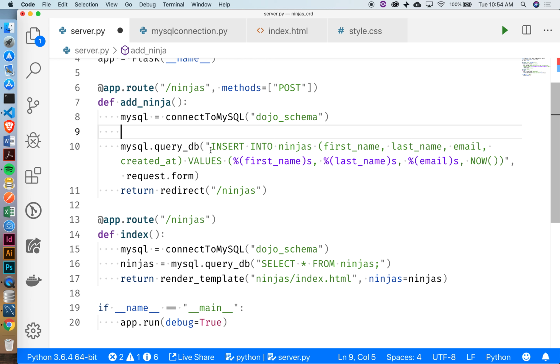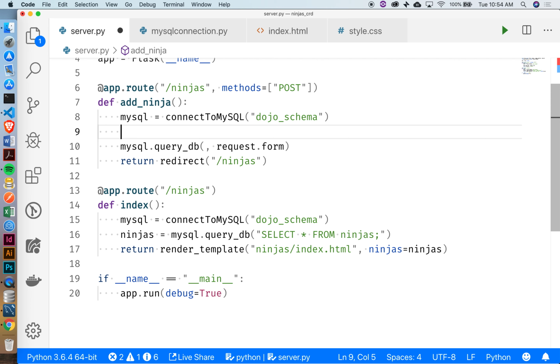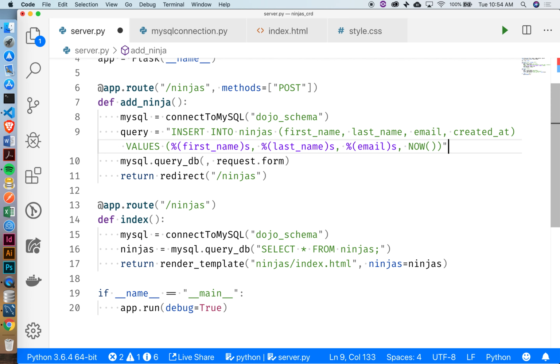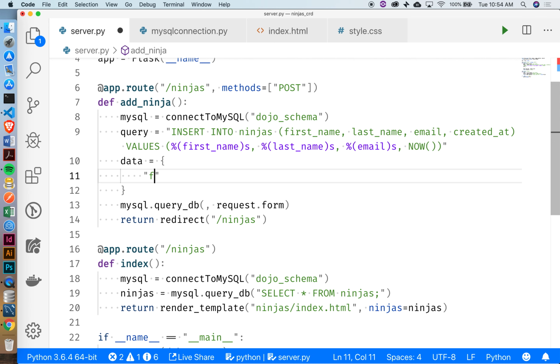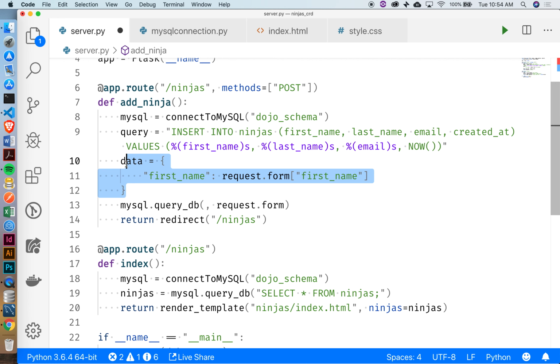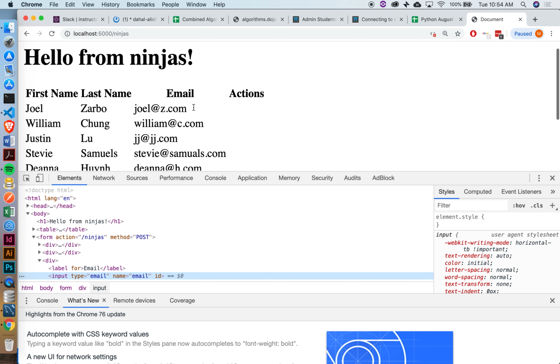So if I were to take this here, we'll say query equals that string. And then we could say data. If we wanted to be really verbose, we can create our own little dictionary. We could say first name, request.form, first name, and so on. We could do the whole thing. And that wouldn't change anything. So here, if I just pass in the query and request.form, we should still have the same logic working here.